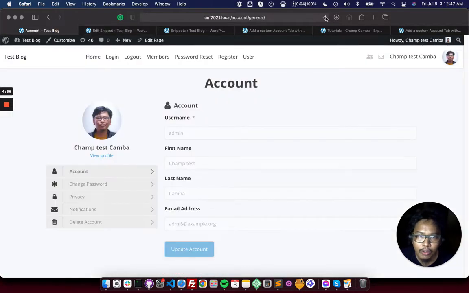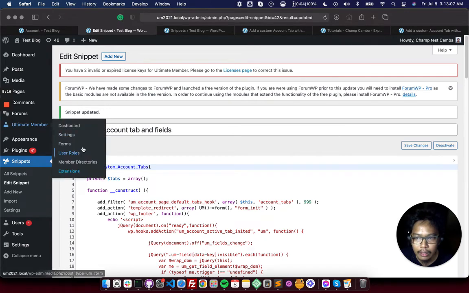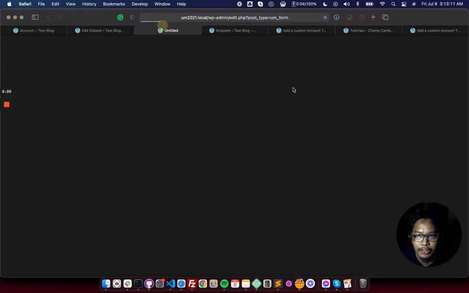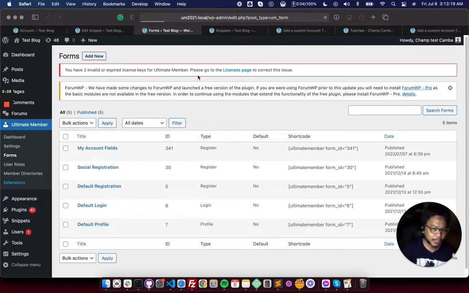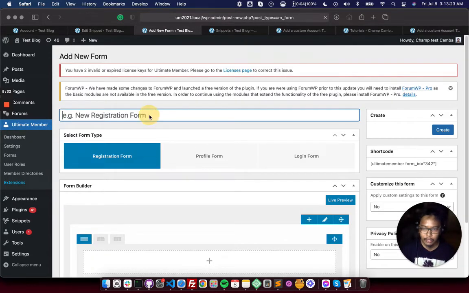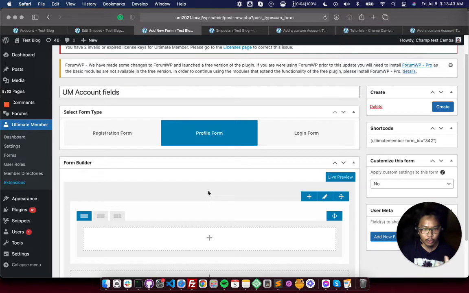Let's wait for the page to load. You'll see that I created the tab, but there's no form here. So you can create the form in the Ultimate Member Forms page. If you want to add custom fields, just create a profile form. For example, this is UM custom fields. And then choose profile form, or you can use registration form. Either one, it doesn't matter. It will show as an account form.